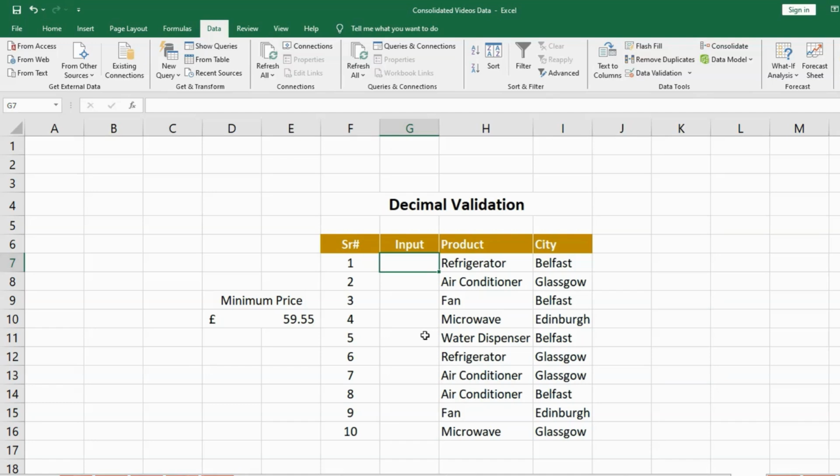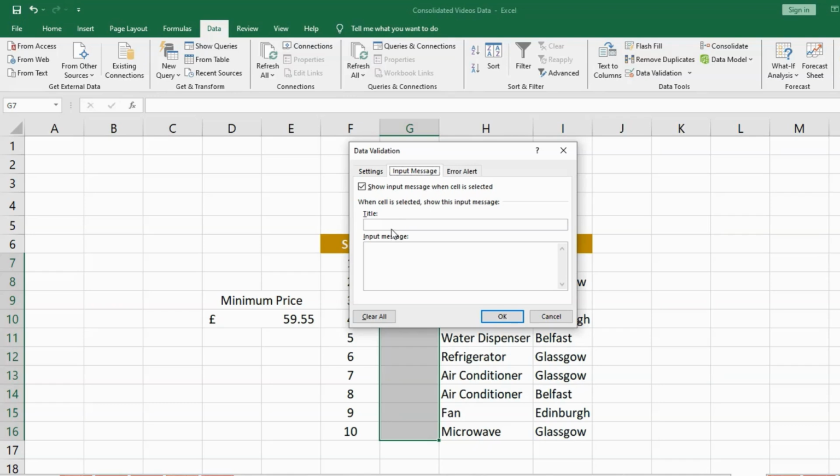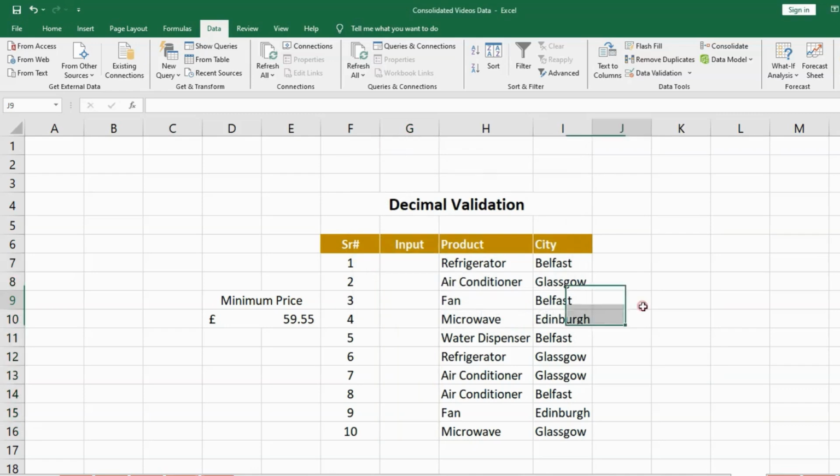Let's talk about the custom message and the error message. For example, if I want any user who hovers the mouse within this column to see some custom message, I will select all those cells and then go to Data Validation. You can see Input Message. Now I can type any message. For example, I write input message, type decimal. Press OK. Now anyone who clicks within this column will see that message, type decimals.